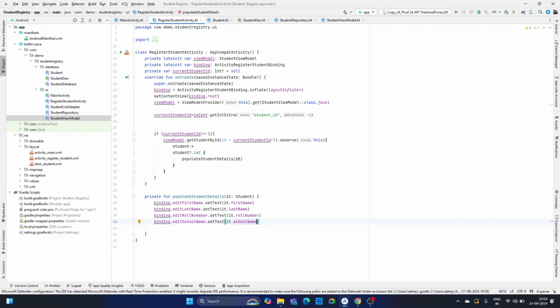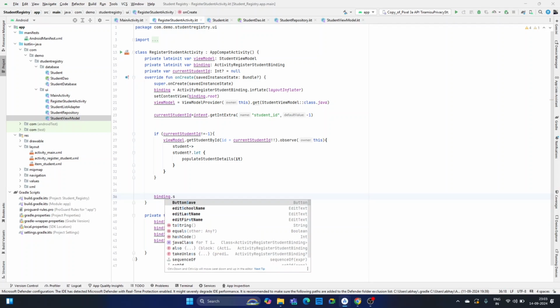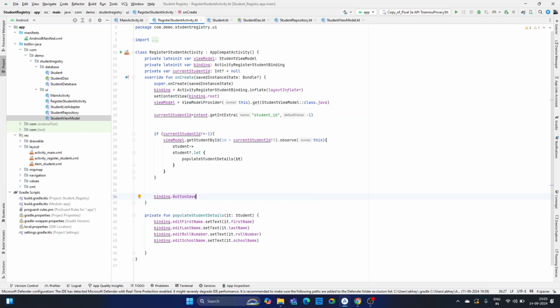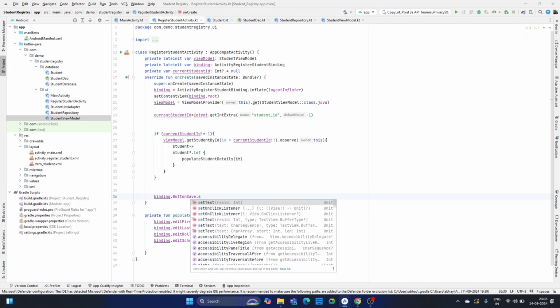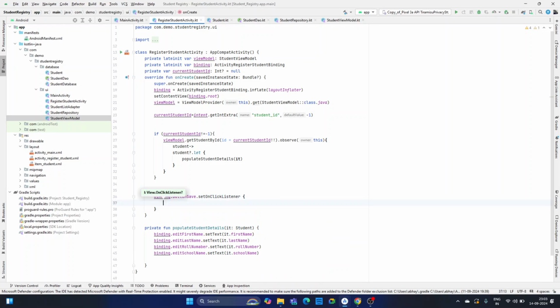Okay, so we have to populate the details of the user on these edit texts here, and then we have to write some more code for saving the data. In this screen we have to write some code for the save button. In this code we use binding dot button save dot set on click listener. In this listener we have to create an object of the student class, and insert it in our database.